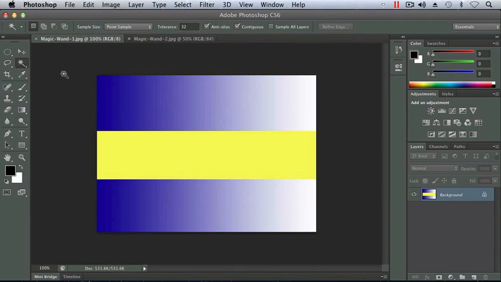This is one of the oldest selection tools in Photoshop and was probably the first one people really got excited about because of its capabilities. You'll notice that my cursor has changed to a Magic Wand, and on our options panel at the top, we see the word tolerance. The word tolerance talks about the range of color and tone that Photoshop actually selects.